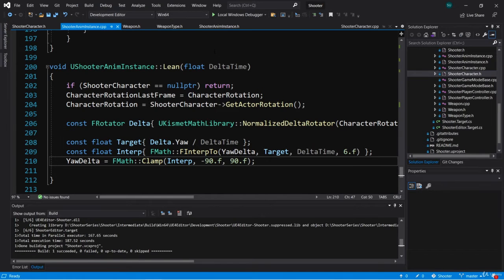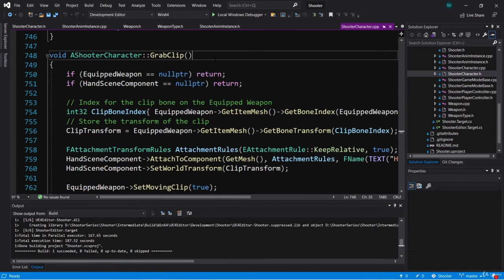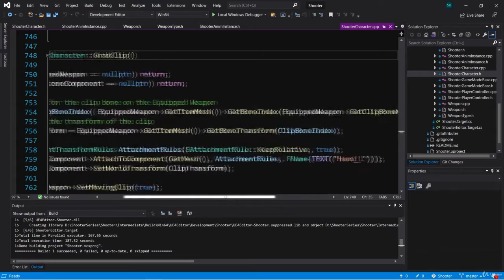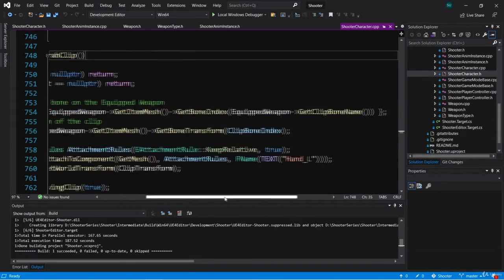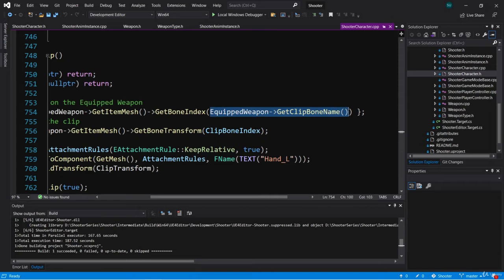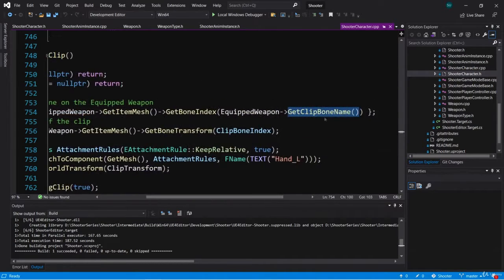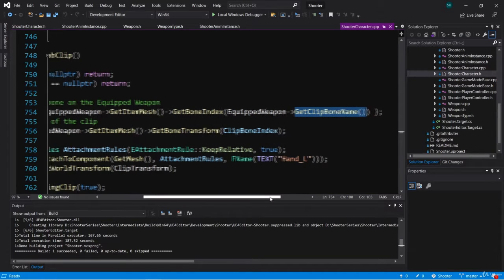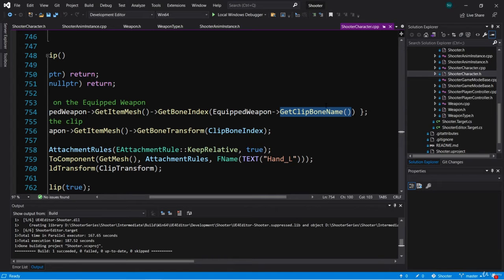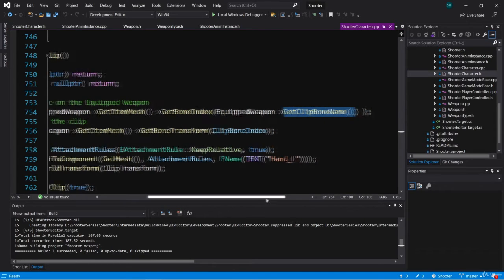Let's go into shooter character.cpp. Now let's take a look at the grab clip function. Now there's a few things going on here. One of them is that we get our clip bone index by using the equipped weapon's clip bone name. The magazine or clip on the weapon is going to have a name, and we have that name on the weapon class. So that's going to be something we're going to want to add to our data table so that when we switch the weapon, its bone name is correct. So first we're going to need to set that up.